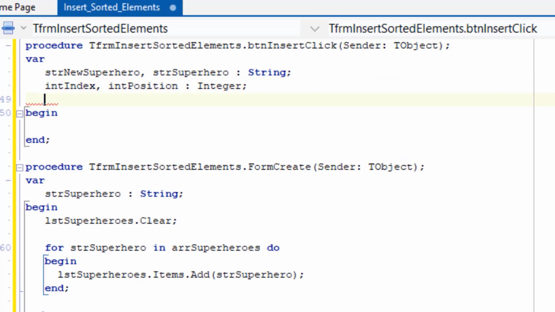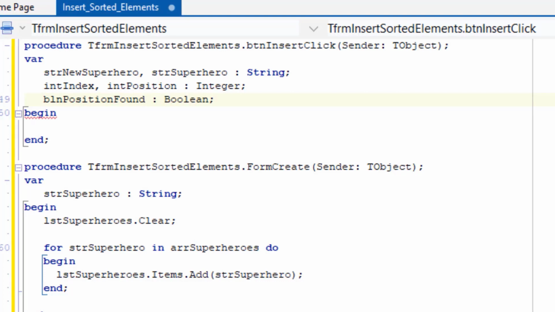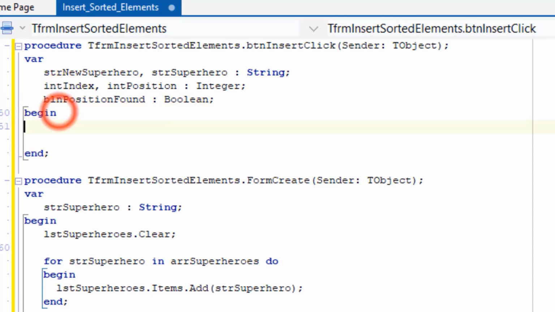Press enter, type intIndex, comma, intPosition as integer. intIndex must keep count of the cycles of the loop, and intPosition keeps count of the position. Press enter, type blnPositionFound as boolean. This is the flag that indicates if a position is found for the new superhero's name. Go between begin and end, type strNewSuperhero, colon equals, edtNewSuperhero.Text.